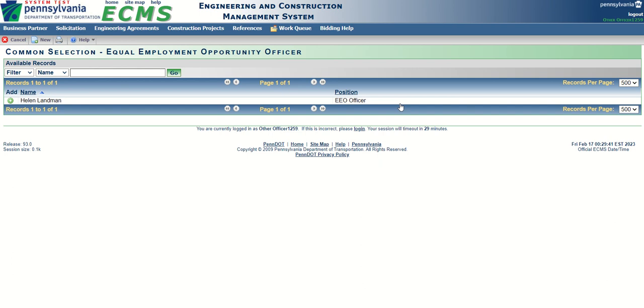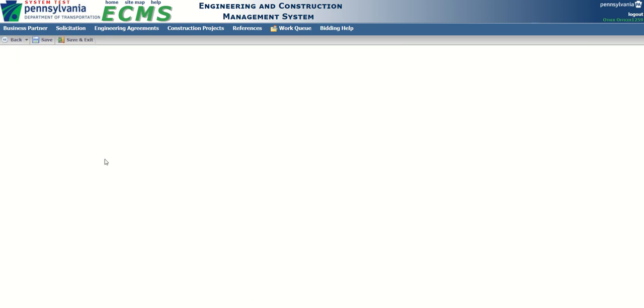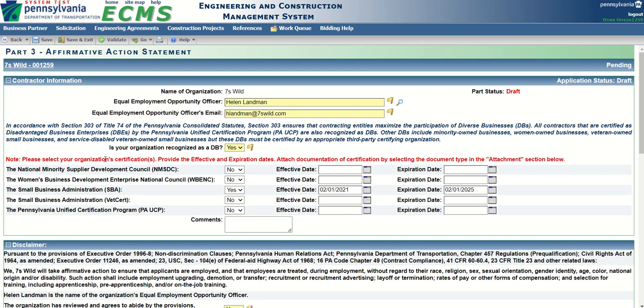The Equal Employment Opportunity Officer screen displays. Click the plus sign to select an employee as the EEO officer. You will be returned to the previous screen and the employee will be listed as your EEO officer.